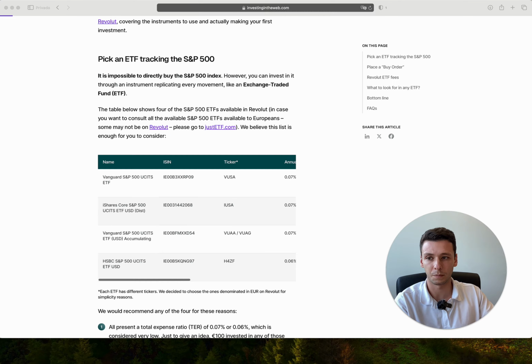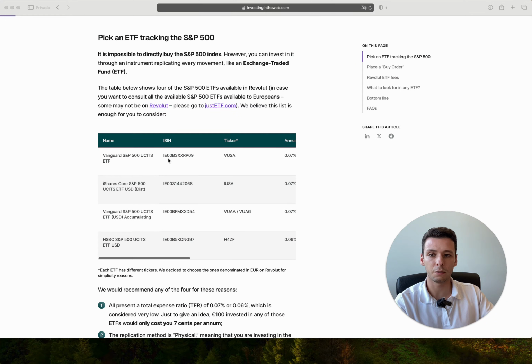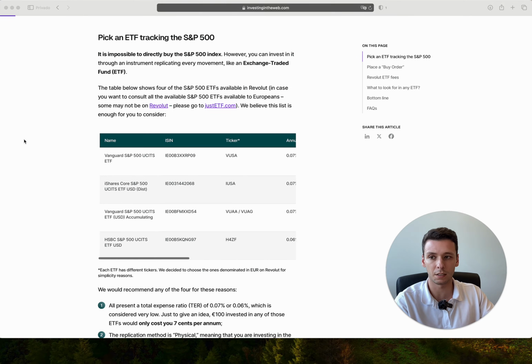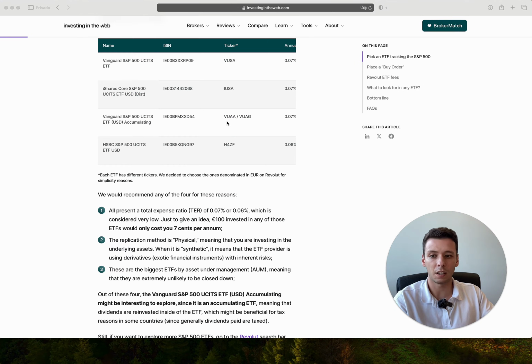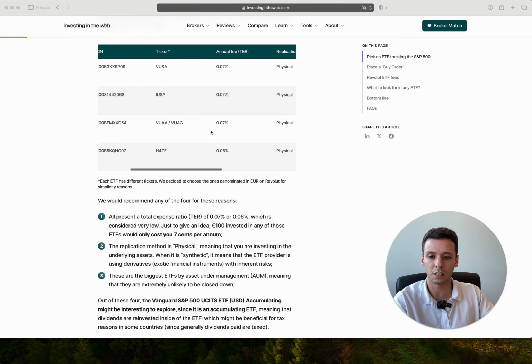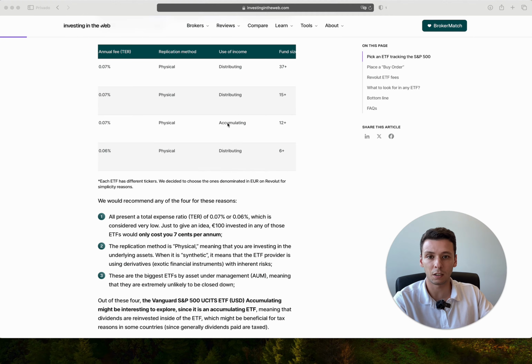to invest in. In this table, you can see the 4 biggest S&P 500 ETFs available on the Revolut app by their fund size, so by the amount of money that people have invested in these funds. Any of these are suitable, but out of these 4, I think that the Vanguard Accumulating ETF is interesting to explore, since this is an accumulating ETF. This means that the dividends are reinvested inside of the ETF, which might be beneficial for tax reasons in some countries, since generally dividends pay taxes.